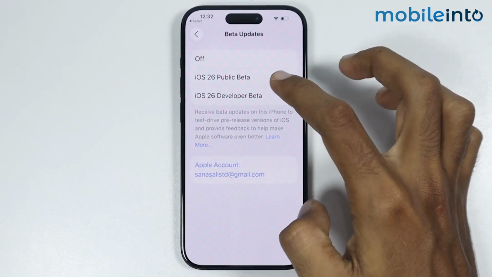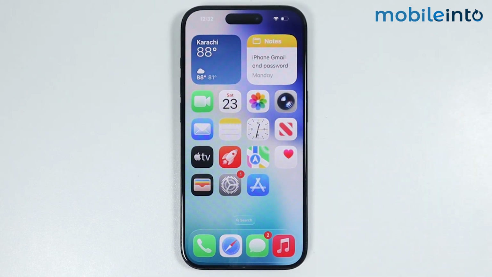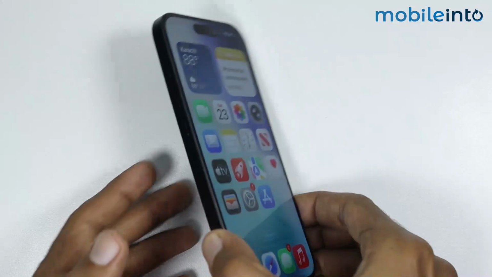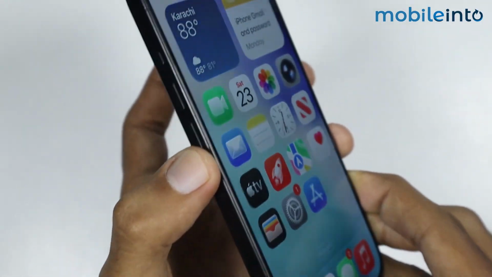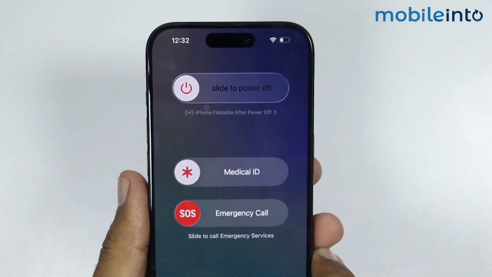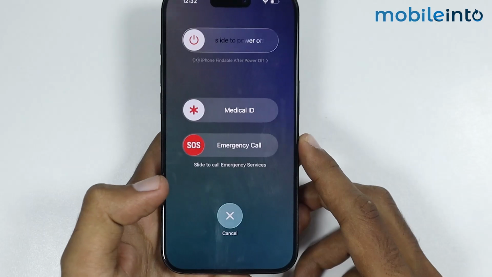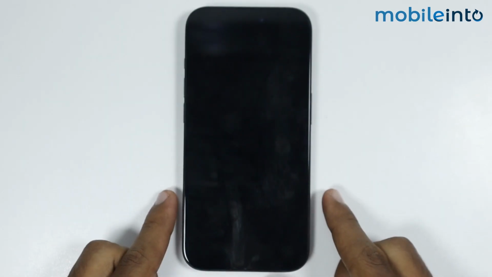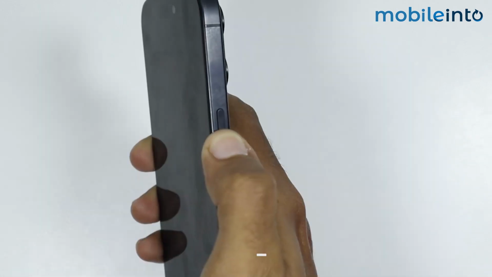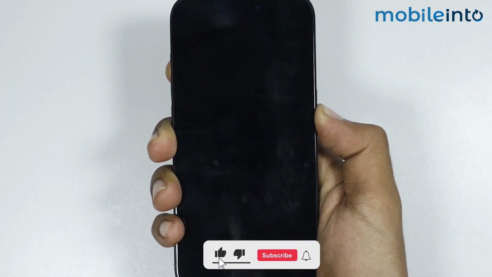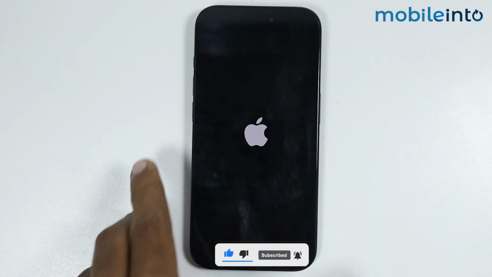Just select it. Now, if you cannot find the public beta updates, just go to your home screen and restart your iPhone. Now, to do that, just press and hold the volume down button and the power button at the same time. Now, from here, just slide to power off. Now, just tap on OK. Now, just wait for a few seconds, then press and hold the power button to power on your iPhone. Now, once the Apple logo appears on the screen, just release the power button.